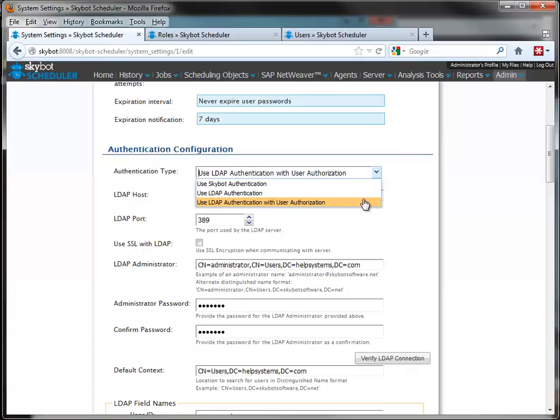If you select Use LDAP Authentication with User Authorization, then Skybot Scheduler will import those users directly from your AD or LDAP server. No user setup is required within the Skybot Scheduler product. The setup for both of these options is the same.